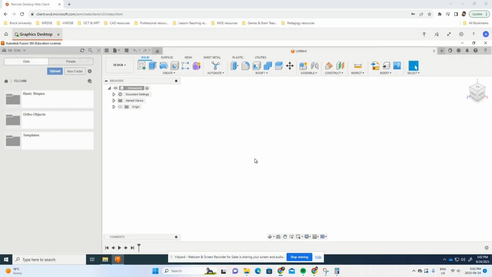Welcome to the video. In this video, we are going to look at how to upload templates, specifically title block templates, into Fusion 360 so that we can use them. Title blocks essentially are a page border, and in the bottom right-hand corner of the page, what you'll see is some important information such as the drawing name, your name, the date, the scale of the drawing, and sheet size.